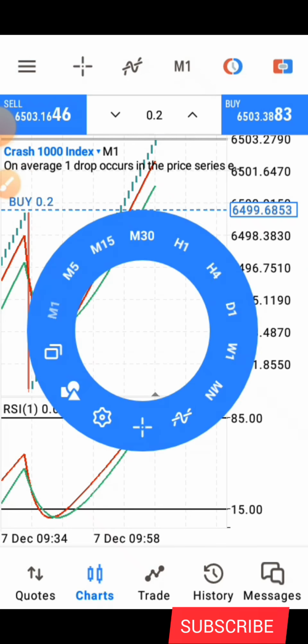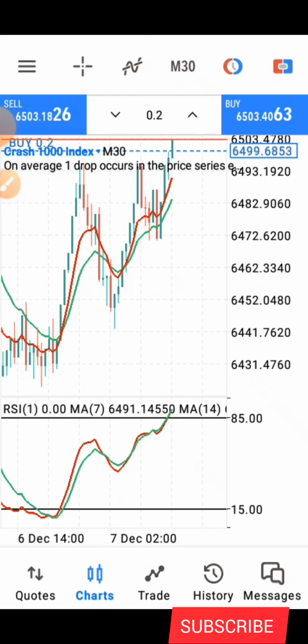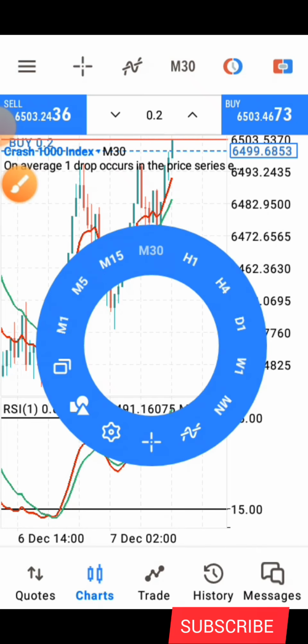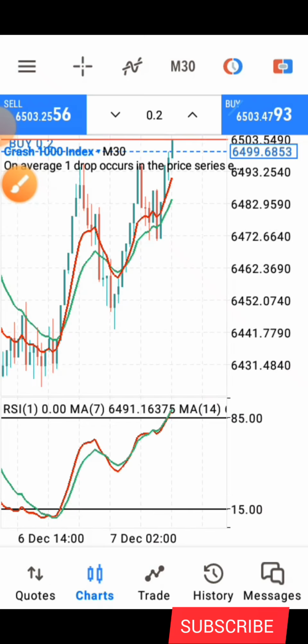So now going to the 30 minute time frame, right? I can see that price is currently in an uptrend, right? So I draw my trend line here.